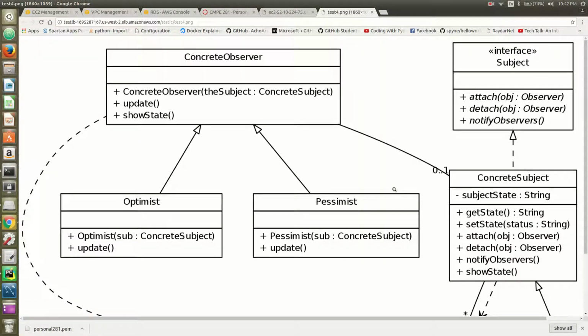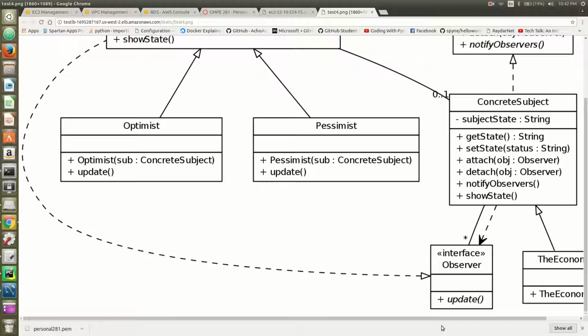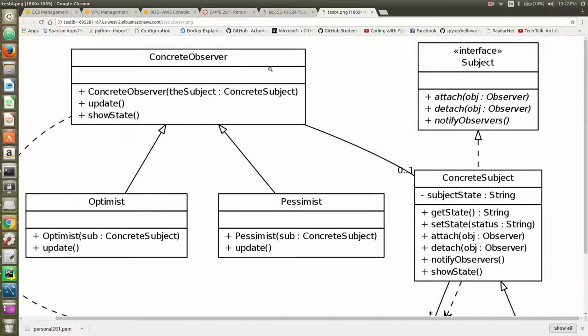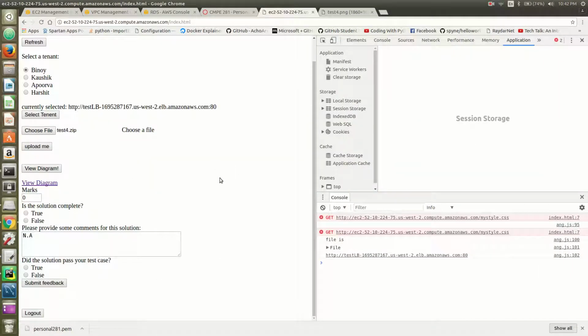You can view the diagram here. This is the diagram which has been generated by Binoy's implementation. Now I'll go ahead and mark Binoy, and I'll say 20. Is the solution complete? True. Comments. Good job.